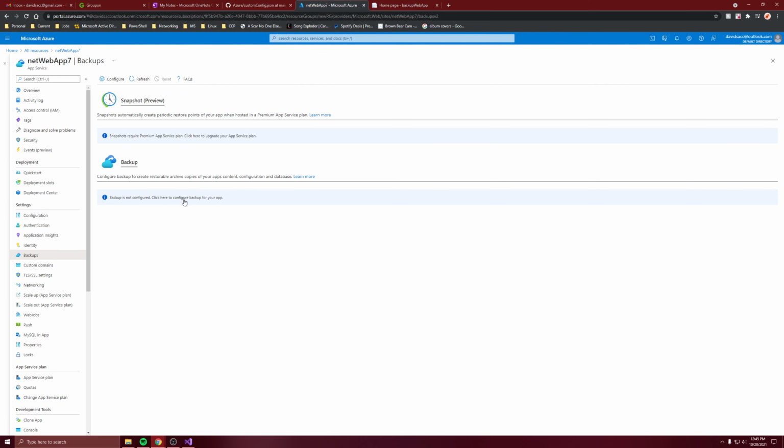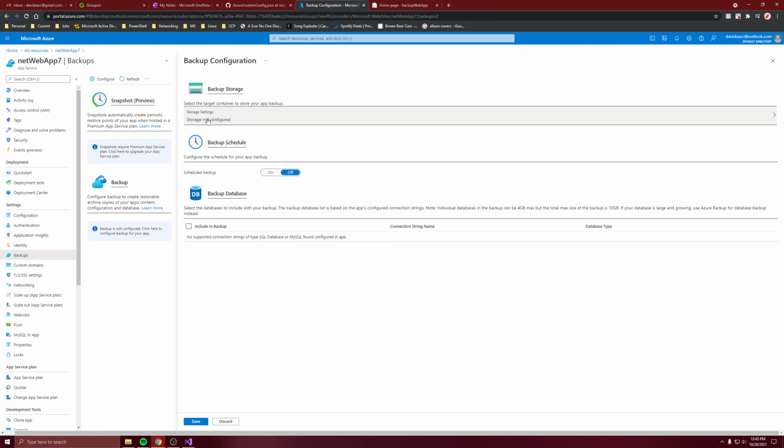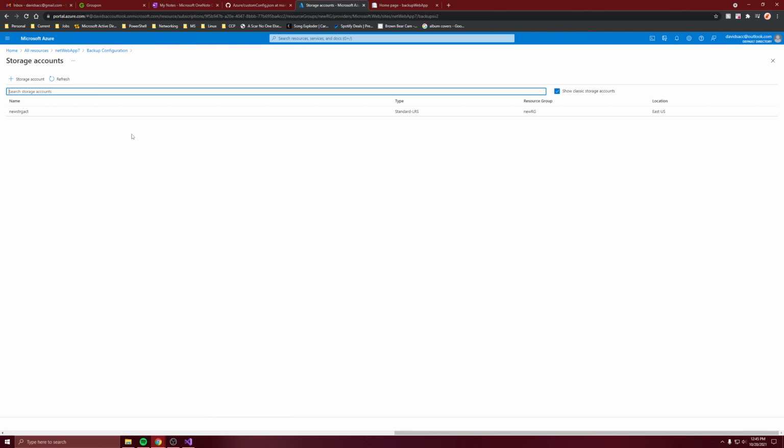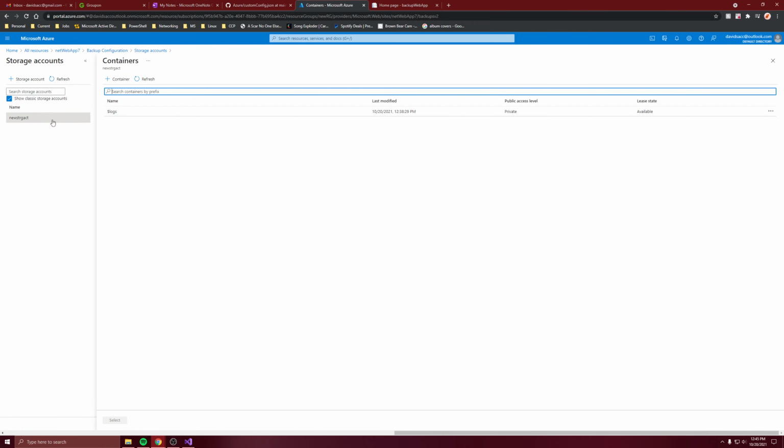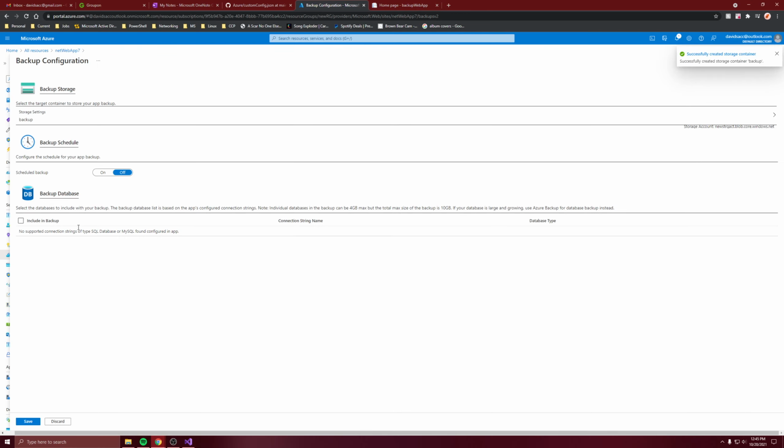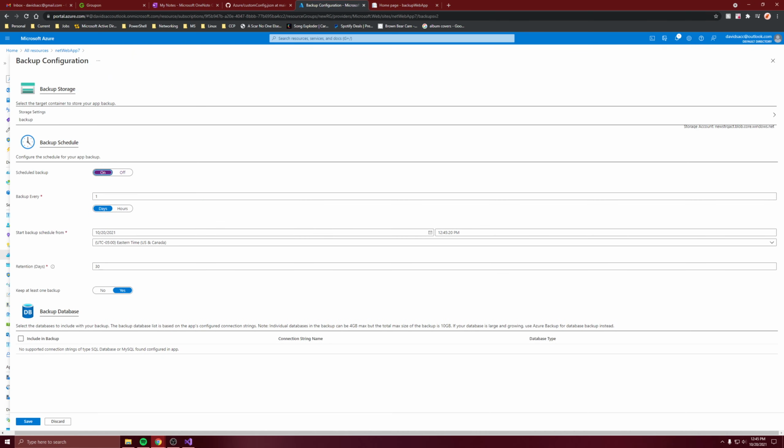Backups not configured. Click here to configure. Choose the storage account that we created, the new storage account. You could create a new container. I'll just call it backup. Create. Choose that one, select, and you can create a schedule. I'll just keep it. It's going to back up every 1 day at this time, you could change it. And it's going to retain the backup for 30 days. You can change that. Keep at least one backup, yes.